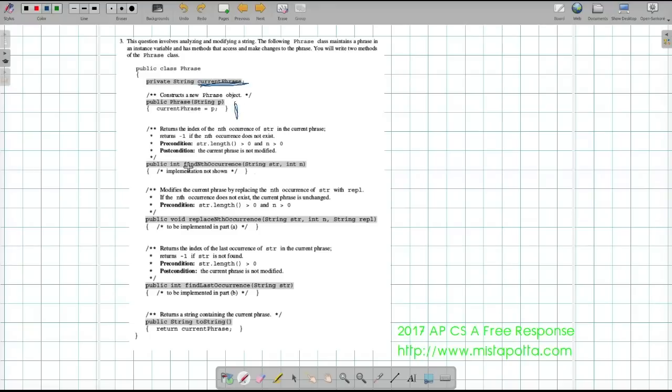I've got a method called findNthOccurrence. Given a string and the integer n, it's going to find out the nth occurrence of something. And if it doesn't show up after the nth time, then I'm going to get a -1 out of it. Then I've got this replaceNthOccurrence, which takes a string and replaces all instances of a string with a particular replacement string. And we're going to have to write that code. And then it's got a method called findLastOccurrence, and we're going to have to write that code as well.